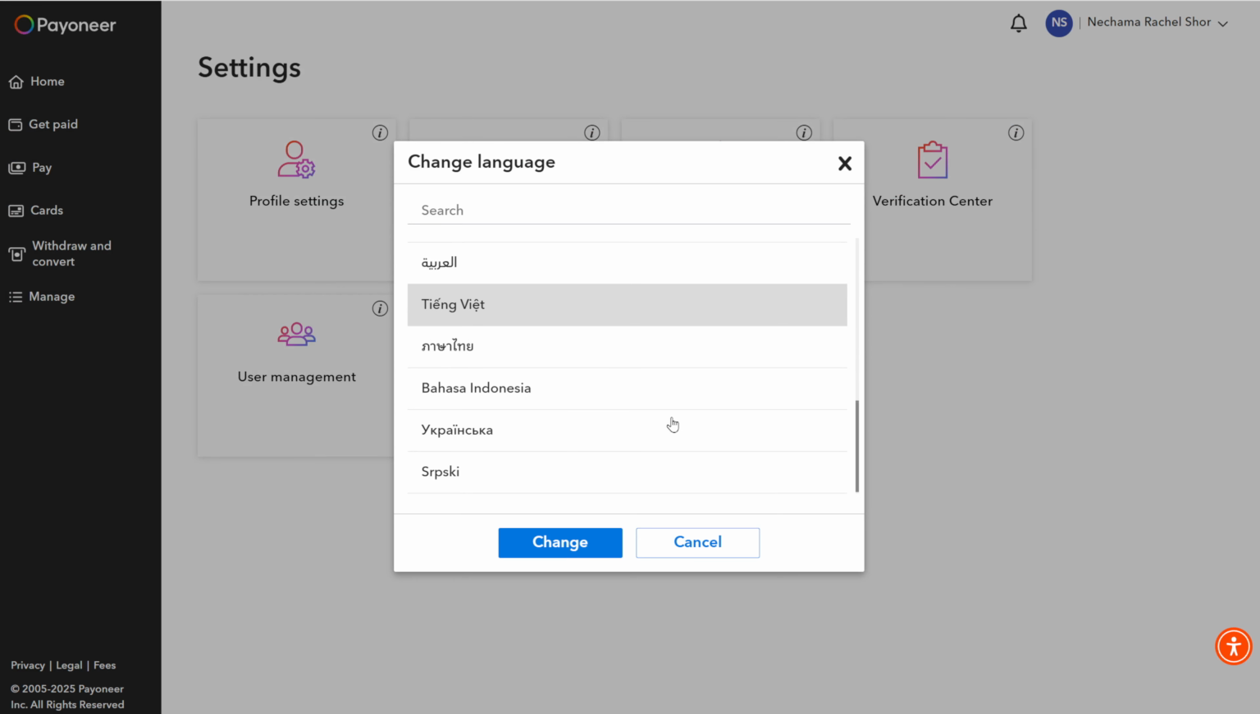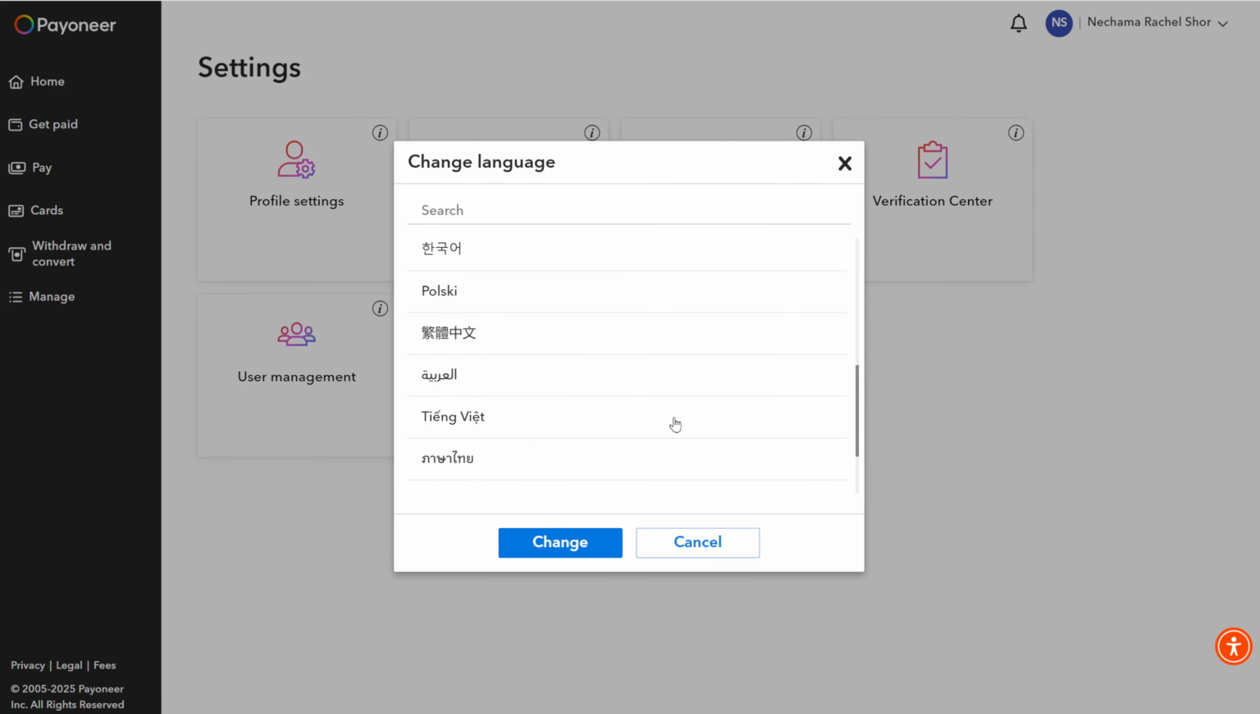There are a few options. Hebrew is not one of them. It's good that I know enough English to understand everything without translating it.